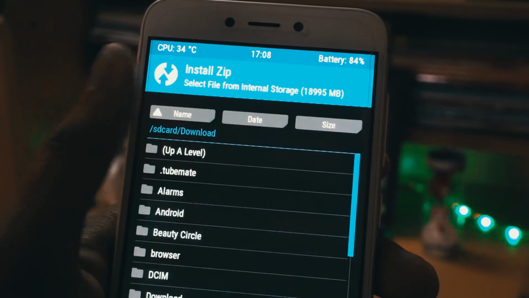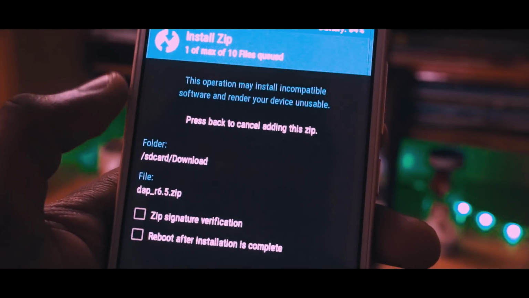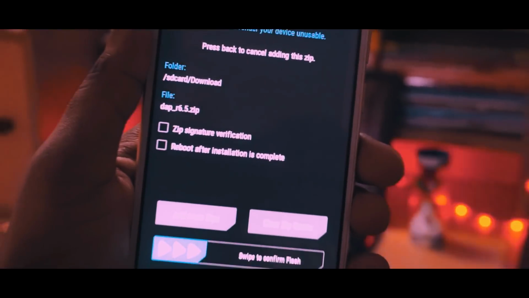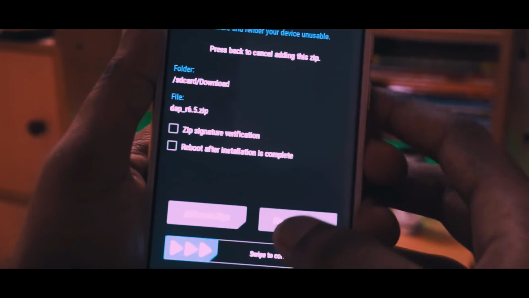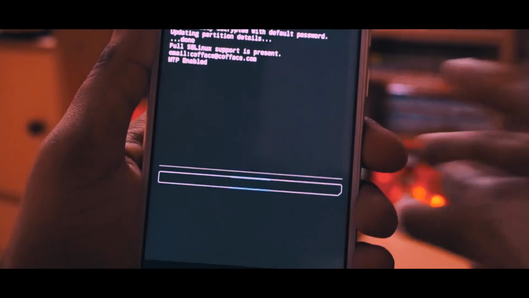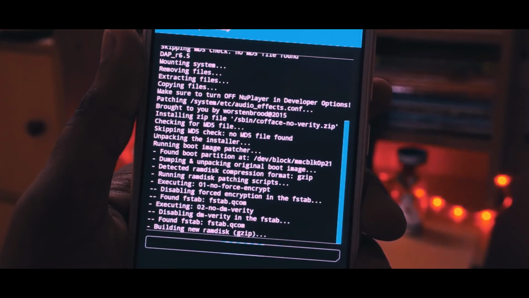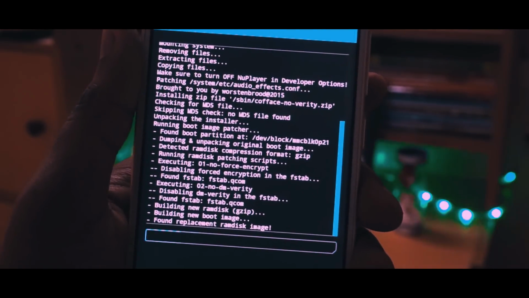Once you are in the TWRP recovery, click on install and select the zip file that you want to install. Just tap on it and then swipe to confirm flash. Once you do that, the zip file will start to install and it will take a few seconds. Just wait patiently until it is completed.